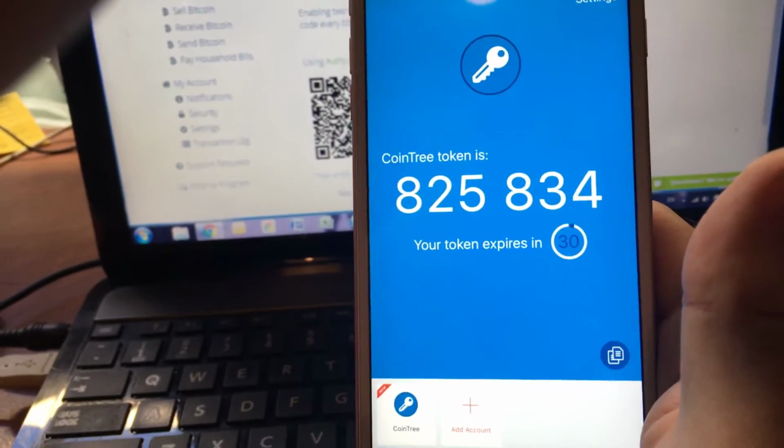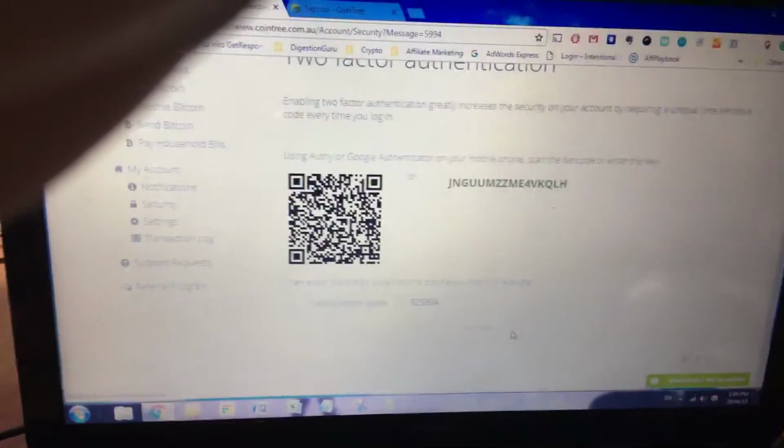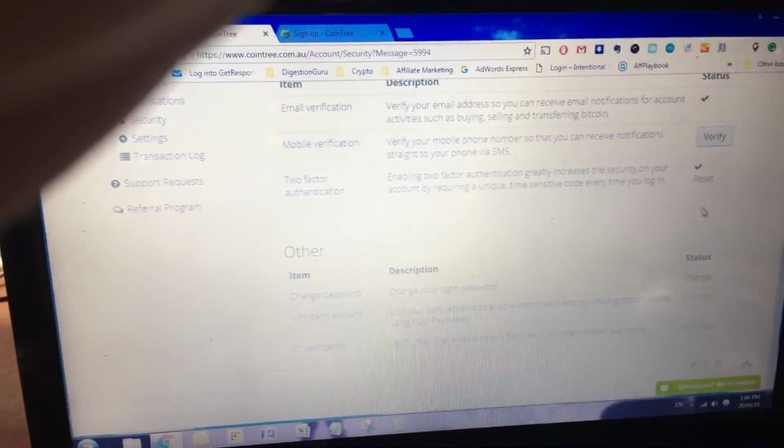So it's going to update. 30 seconds, there you go. So 825 834. I'm going to activate that. And you can see down here, so we've got the tick there.